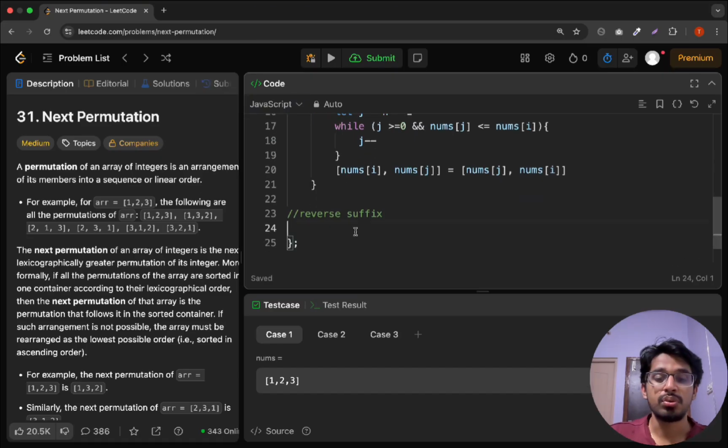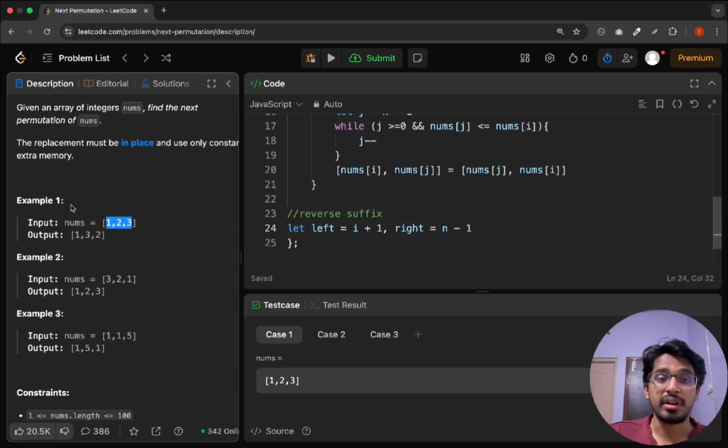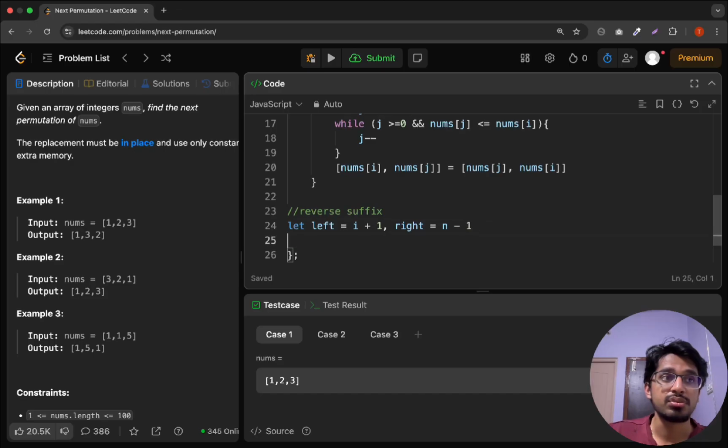In order to do the reversal, let's set left to be the next value of i, that is i plus 1. Let's do the same for right, which is n minus 1, the last element within this array. That is 3 over here, for example. If this is our array and i is at 1, we set left here and right to the last element. Once we have done that, we can do the swapping.